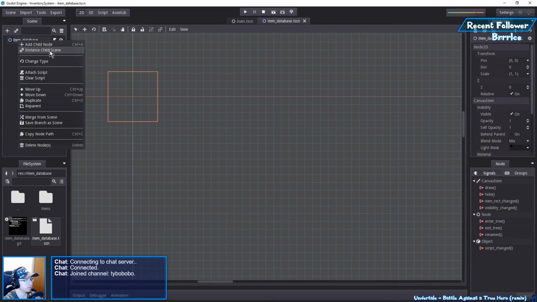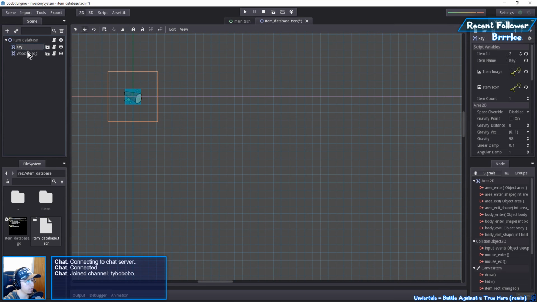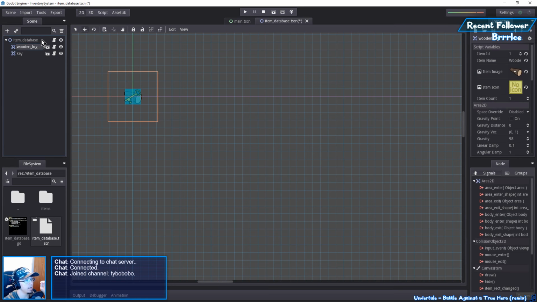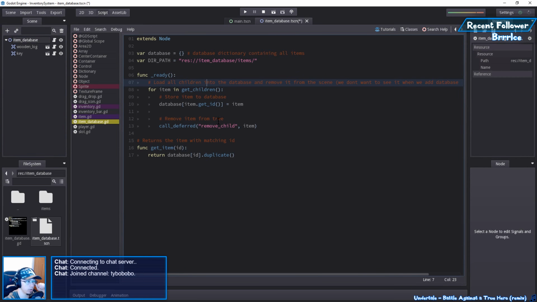Manually, let's see here. Instance child scene. Key. Then we have the wooden log. So what's happening here now? Every item in our scene is going to be added to the database, and then removed when we play the game. So if we go into the code here, when we play, we get all our children and add each child to our database as an item, using the item ID as the key.